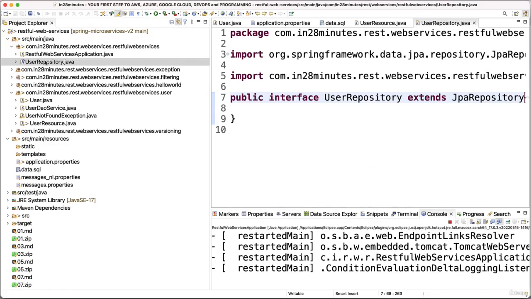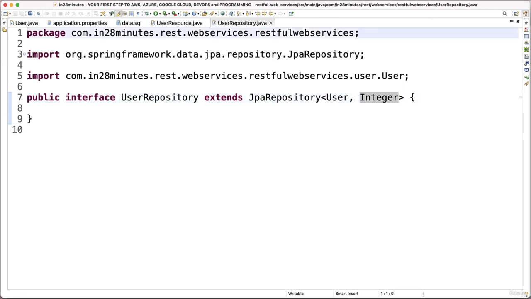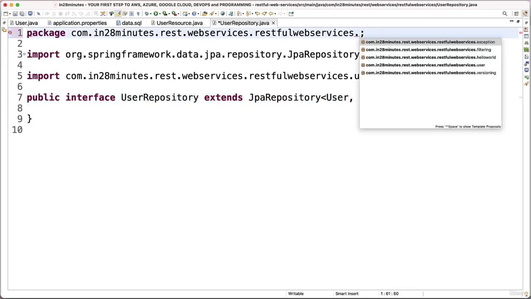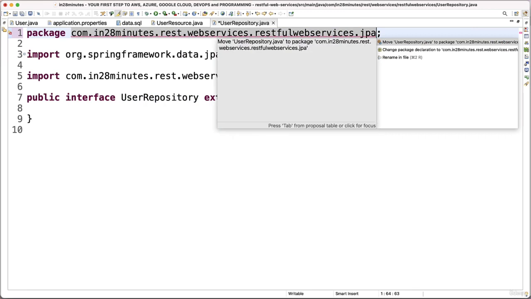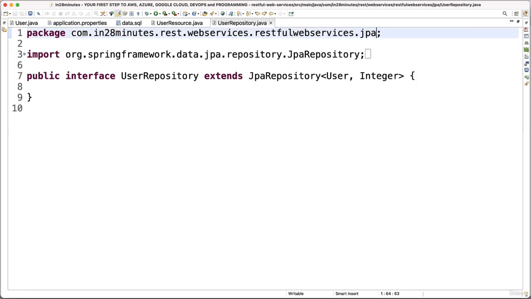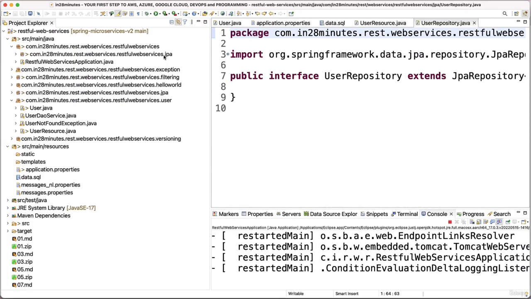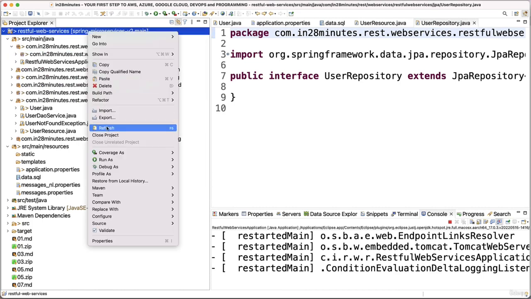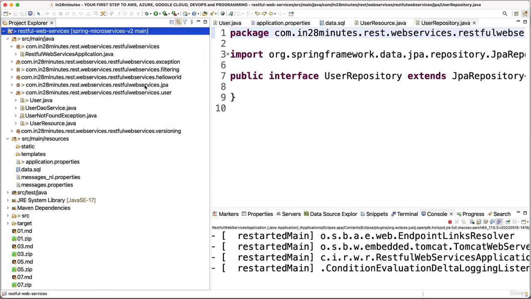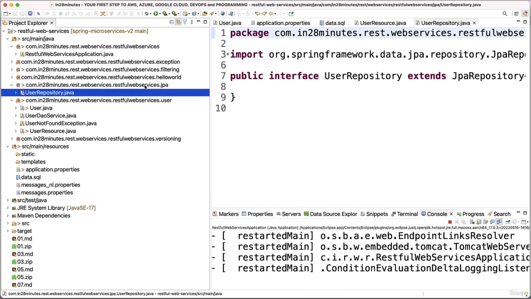One thing I don't really like is the fact that I've created it directly in the REST web services package. So what I'll do is I'll actually change the package name to .jpa and do a Control-1 and move this class to that specific package. So let's save this. Now the user repository is in the JPA package. Oops, this does not look good. Let's do a refresh. Yep, the JPA package contains the user repository interface right now.